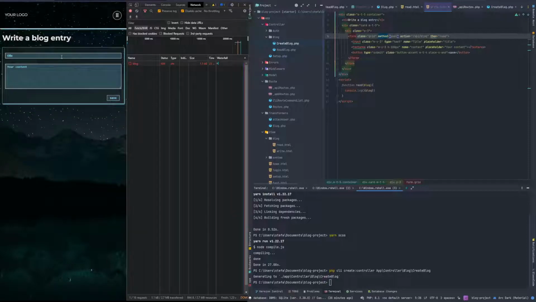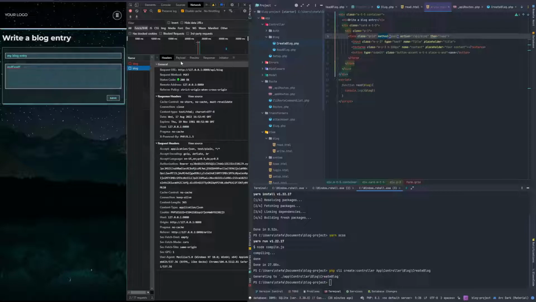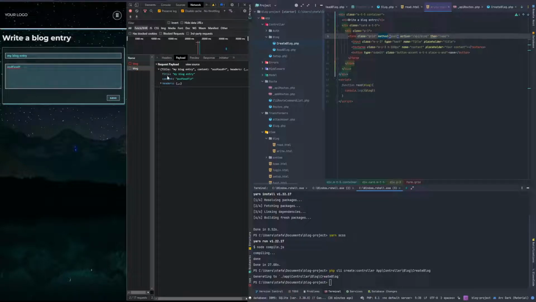All right, first I need to refresh again. Log entry, blah, blah, go. Oops, go. Okay, now I get a 200 back, so let's see what we're getting back. So as you can see, I get my title and the content and then headers from the authorization. Okay, so this is currently basically how it's dealing with things.